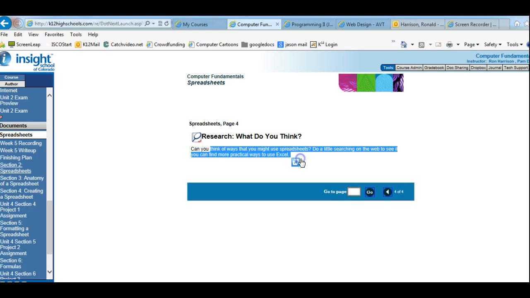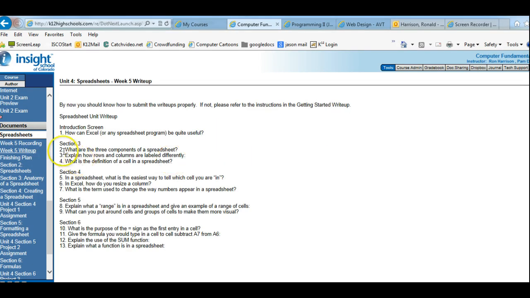Think of ways you could use a spreadsheet. So you could do an online search to see if you can think of anything, find more. There were no answers to the write-ups there, but I just wanted to go over that part. So getting back to this, section 3: What are the 3 components of a spreadsheet? Explain how rows and columns are labeled differently. What is the definition of a cell in a spreadsheet?